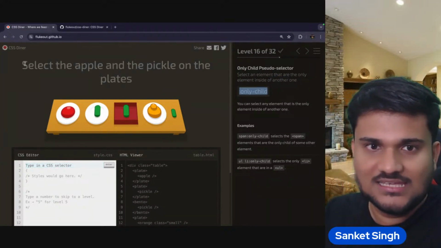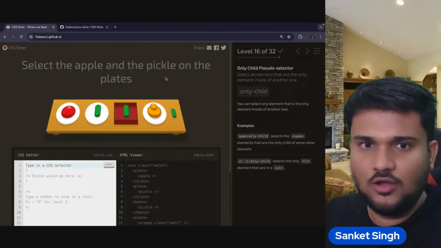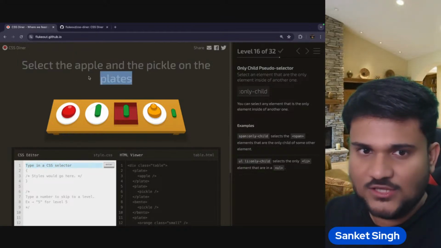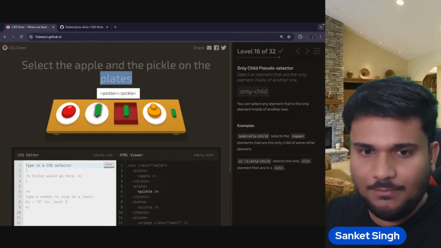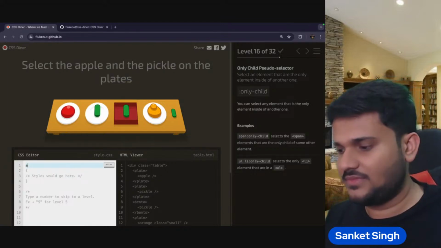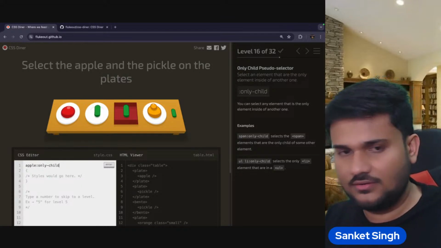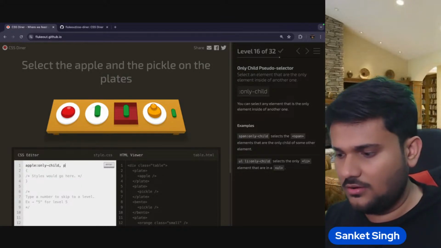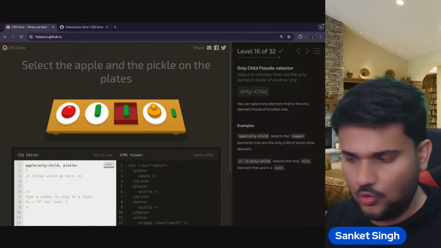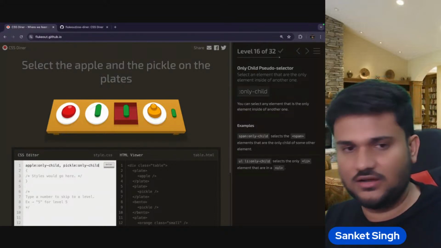For example, select the apple and the pickle on the plates. Okay. So you have to select an apple and a pickle. You can see this is the apple and this is the pickle. So you can say apple:only-child, pickle:only-child.